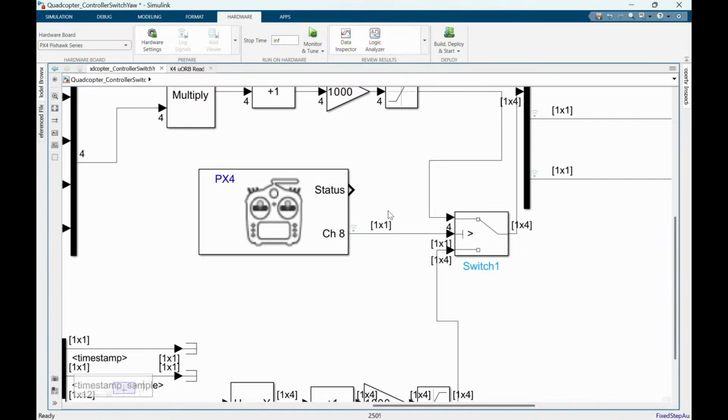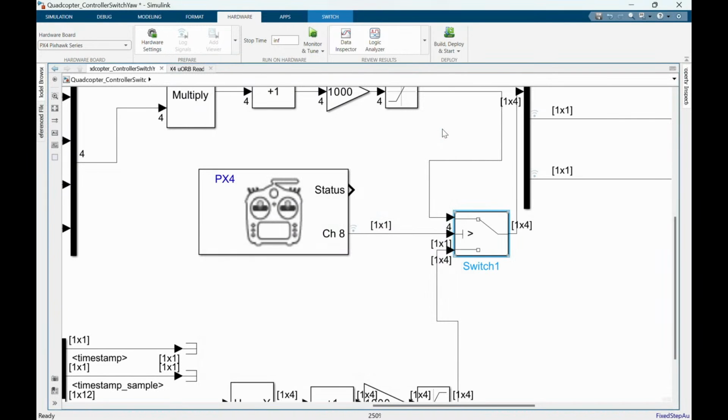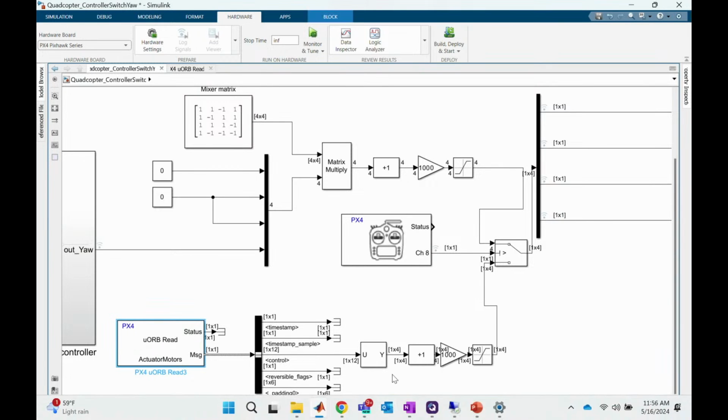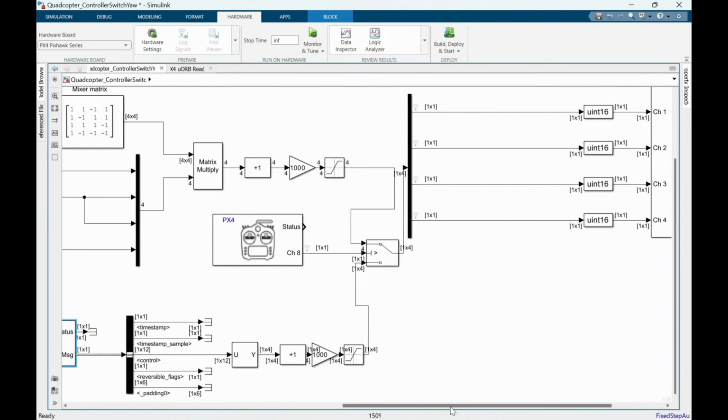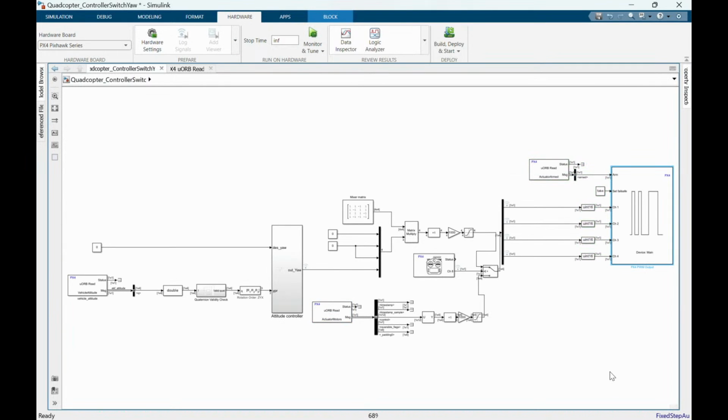This controller is only enabled when my channel 8 goes higher than a certain threshold. I think the threshold I put is 1500. Channel 8 can move between 1,000 and 2,000. So if I move over 1,500, more than half, then I'm going to supply this yaw control. Otherwise, just like before, I'm just reading actuator motors, which means whatever I'm getting from my RC is going to get sent directly to my actual drone.